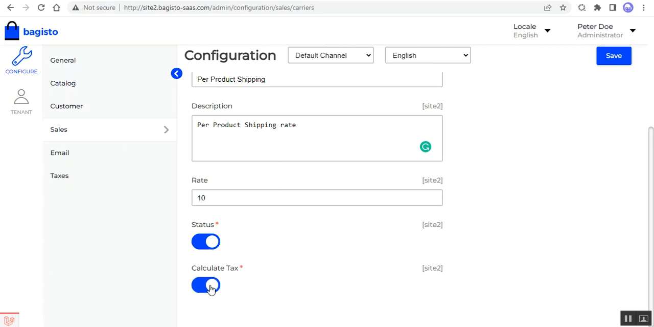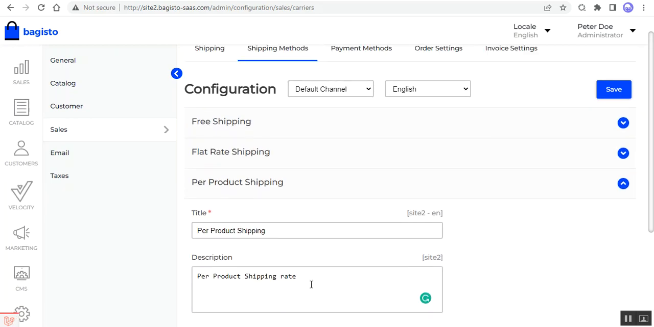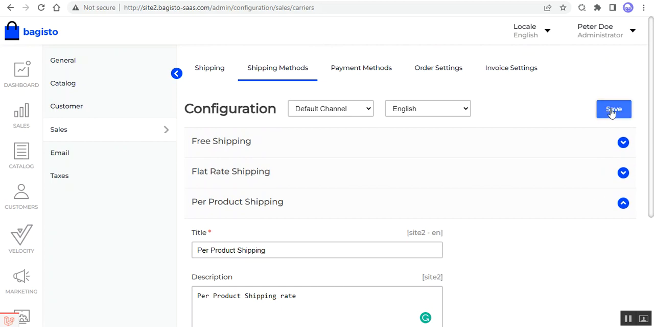And then you can also calculate the tax by enabling the toggle button here to calculate the tax as well for the shipping method there itself. And lastly, you need to tap here on the save button to save the configuration settings.